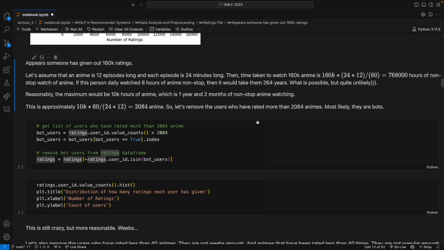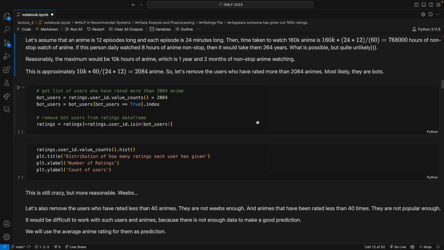But how do we actually remove that? Let's make an approximation of how much a reasonable anime fan is going to watch. Let's assume it's around 10,000 hours of anime, which is about 1 year and 2 months of non-stop watching. That seems pretty good. If they're around 30 years old, that's quite doable. A few Narutos and One Piece and you're good.